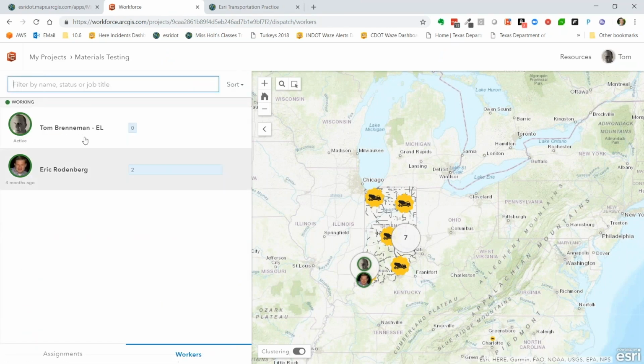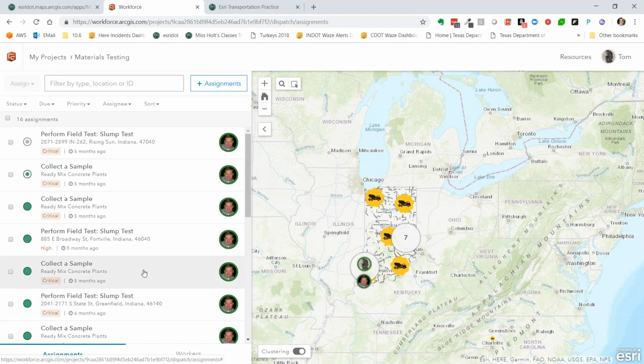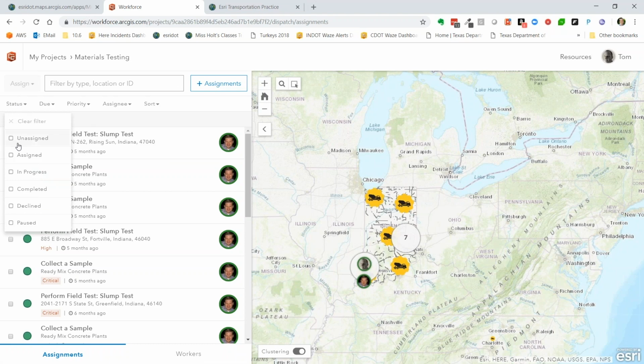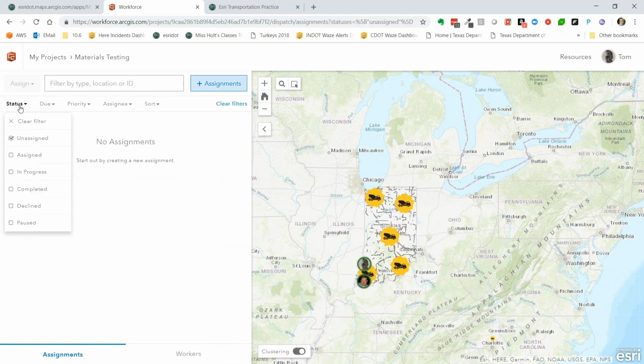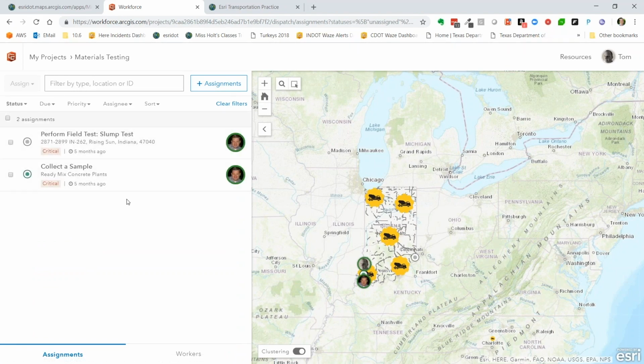You can see here in the map, I have 2 people. Me and my colleague Eric Rodenberg are a part of this. We can see where they are. We can see what's been assigned to them, and we can filter this so that we can just see the work that's been unassigned or in progress. And that's just a couple of things that are currently in progress.